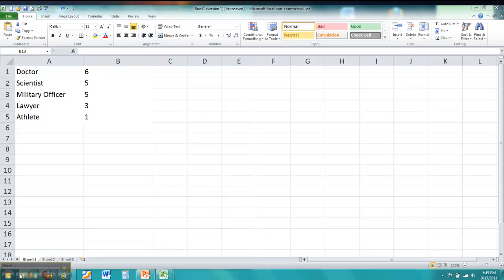All right, so I'm going to show you now how to construct a bar graph in Microsoft Excel using our career information.